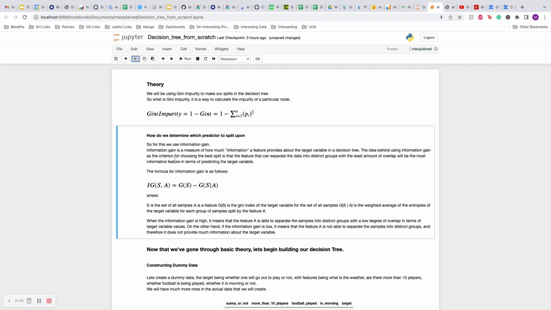And now how do we actually determine the split? How do we make sure on which one we should split? So for this we use information gain. Here you can read through what information gain is. I'll be linking this GitHub gist in the description of this video below so you can check it out.